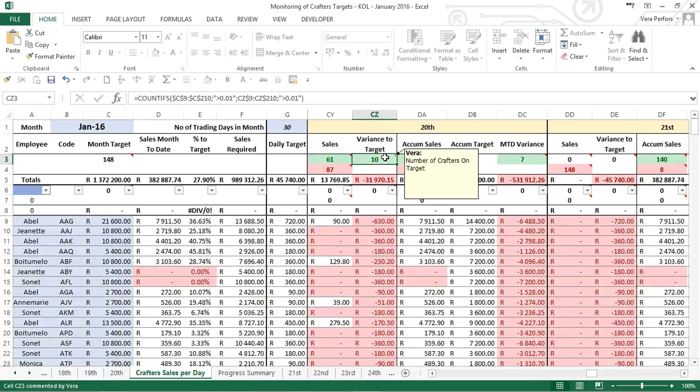Cell CZ3 shows how many crafters made their daily target. In this instance, it is 10. Again, look at the comment if you forget what this cell contains.